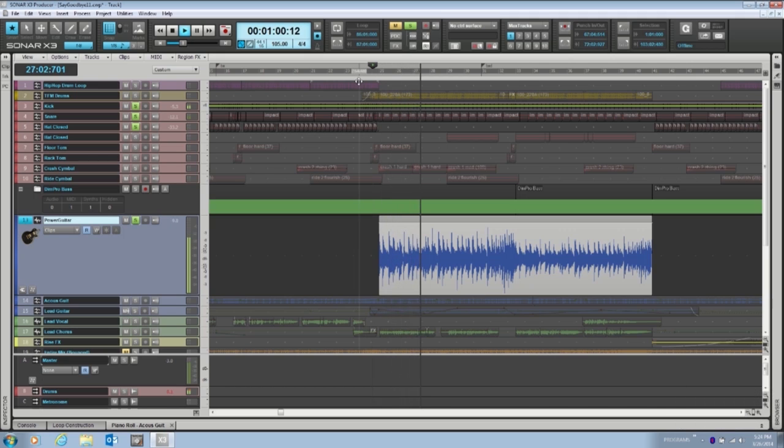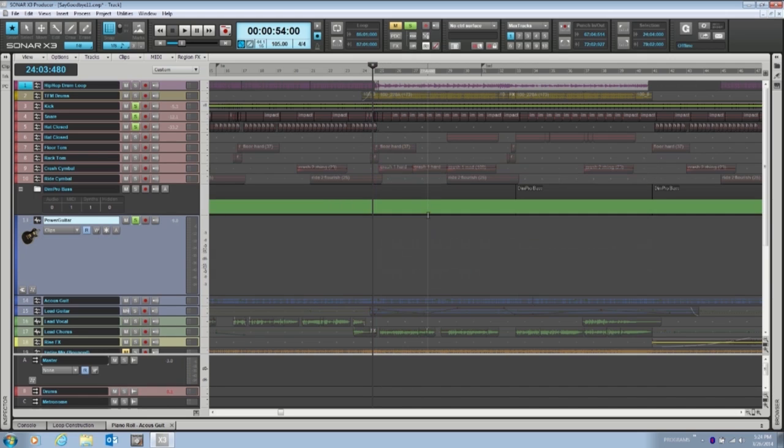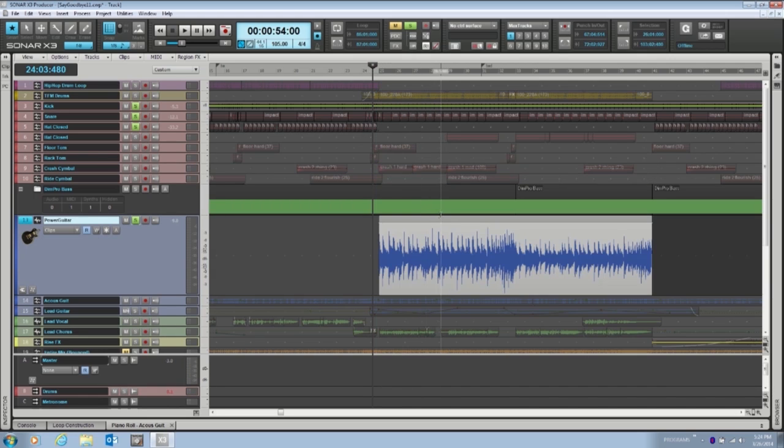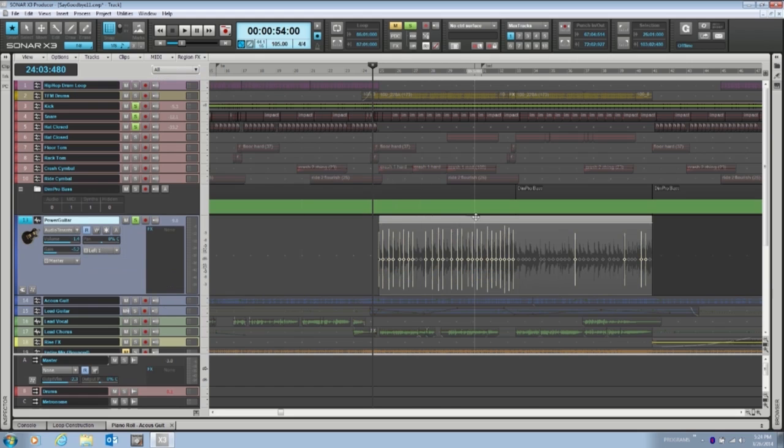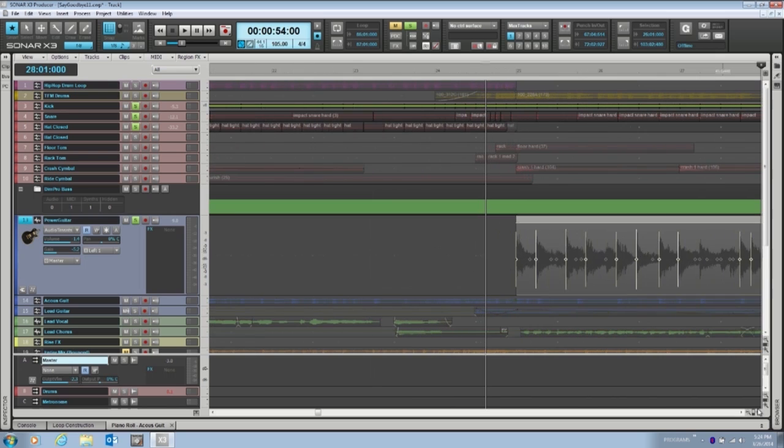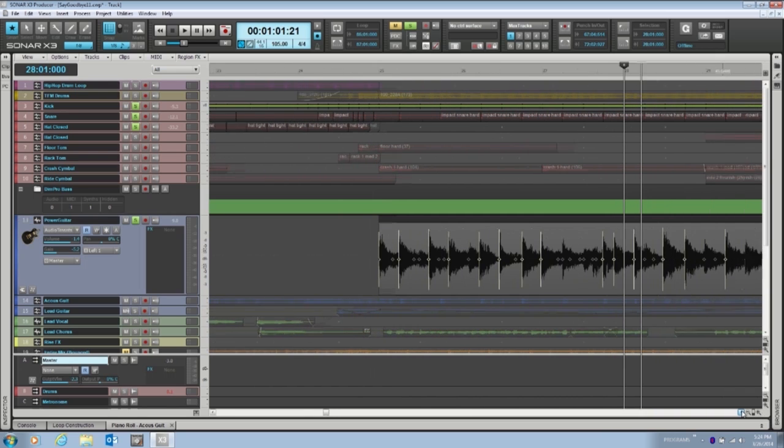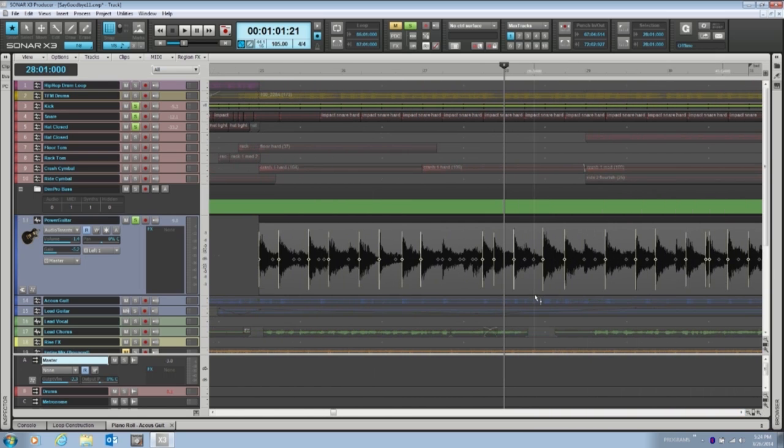You can hear obvious things that are wrong. So what we can do is just show transients, just the transients on the guitar part. And now what this is doing is analyzing the peaks of the guitar, and you can see where they fall. We'll make this a little higher so it's easier to see.